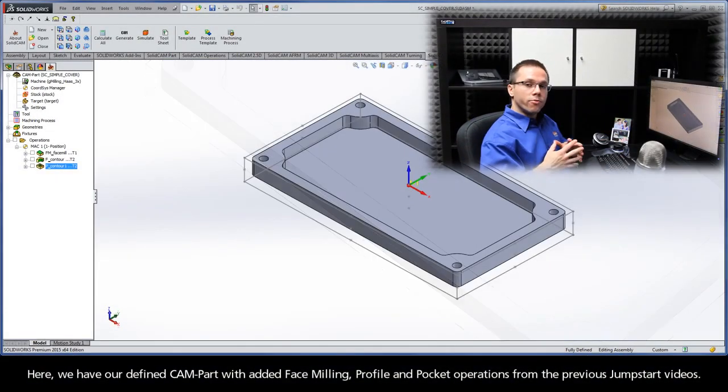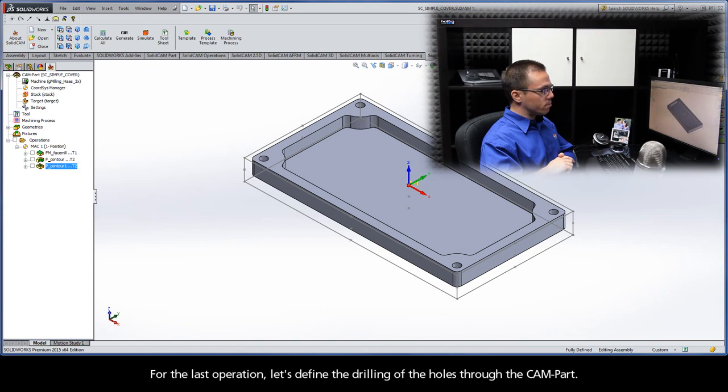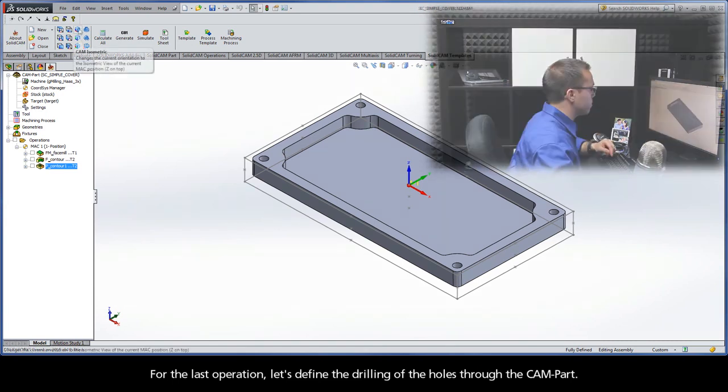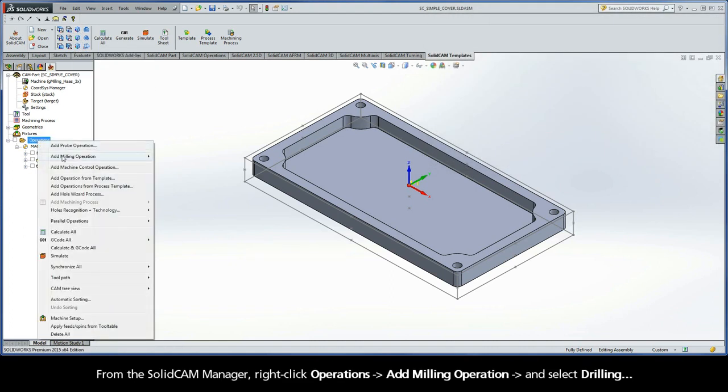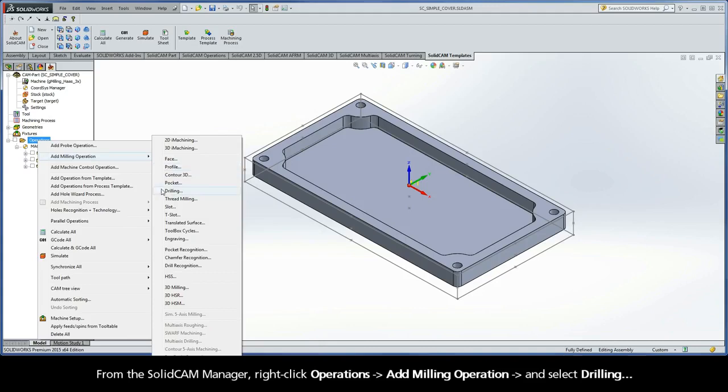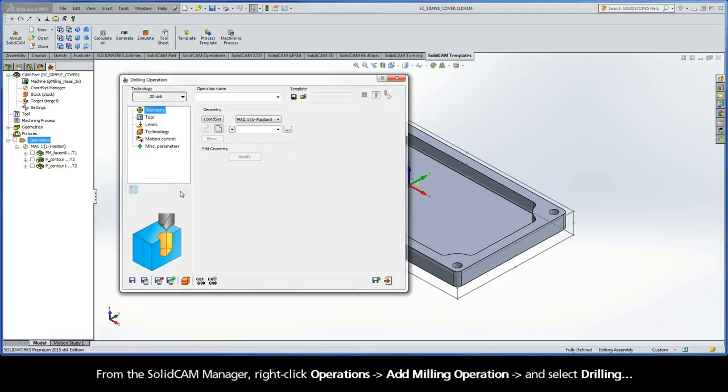Alright, so here we have our defined cam part with added face milling, profile, and pocket operations from the previous Jumpstart videos. For the last operation, let's define the drilling of the holes through the cam part. From the SolidCAM Manager, right-click Operations, Add Milling Operation, and select Drilling.